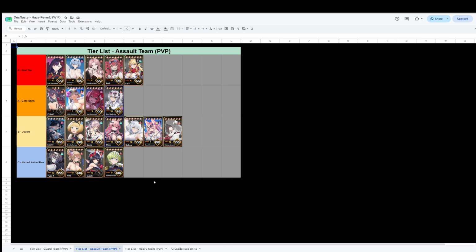But if anyone has more experience with these teams and knows what's good and what's not, feel free to leave a comment and let me know. I'll try to check it out, and if I agree with your assessment, then I'll alter the tier list as necessary. But yeah, these will probably change over time anyway as more units get added.